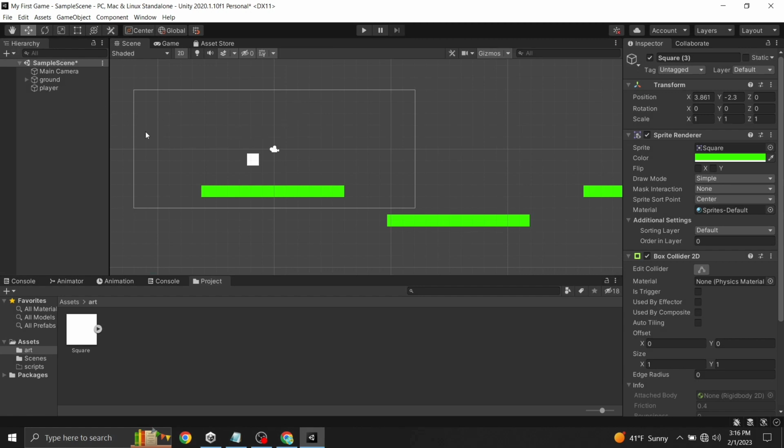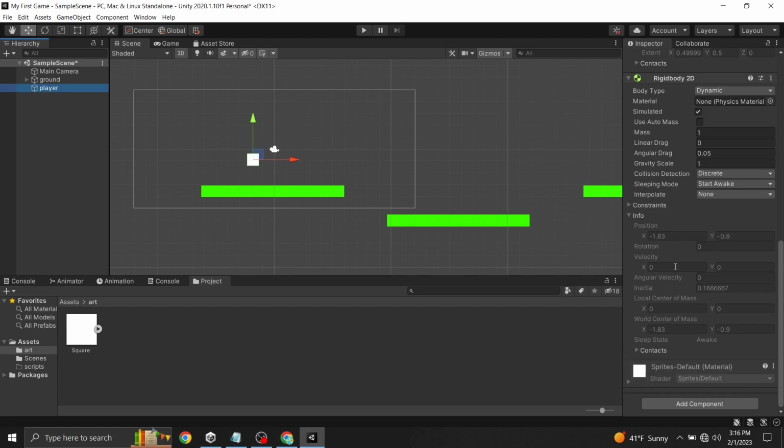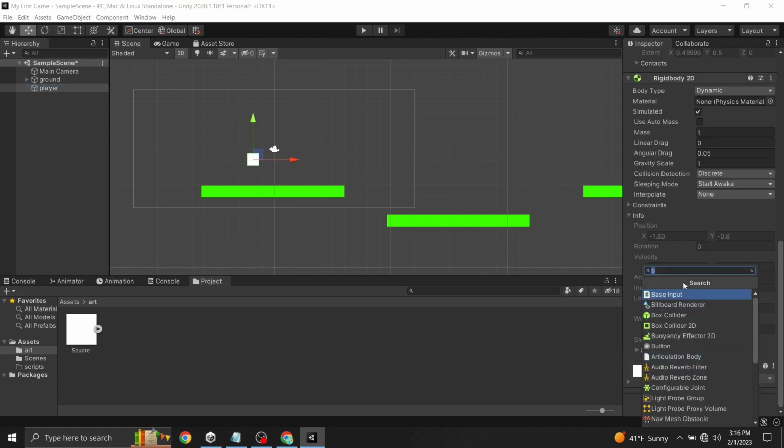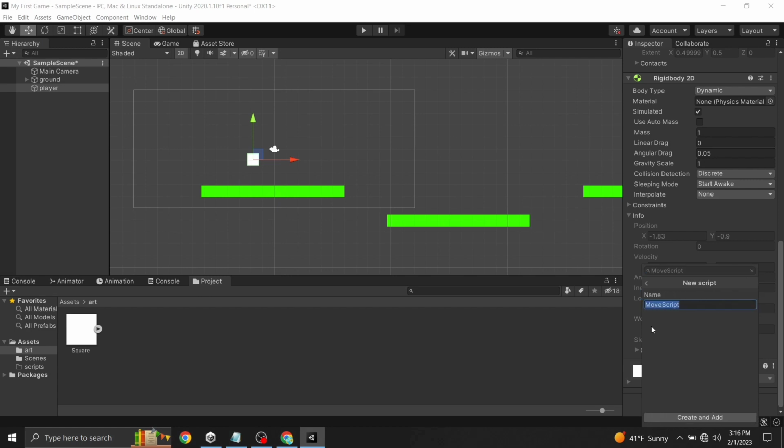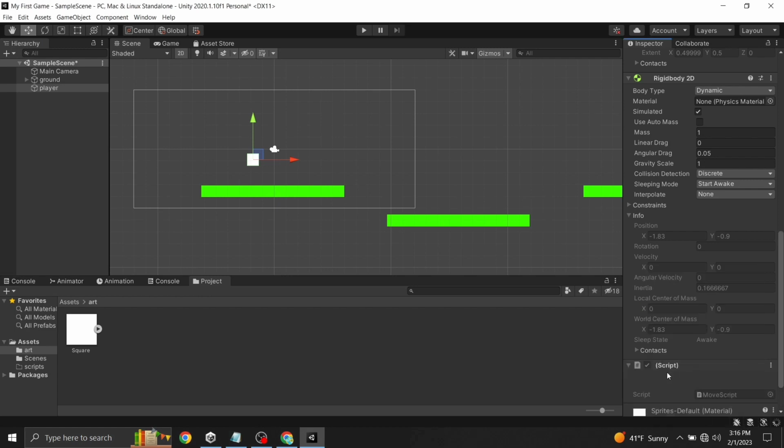There we go. All right, so the next thing what we want to do is we want to add some controls for our player. So we're going to write a little script for that, okay? So let's go ahead and click on the player and scroll on down to the add component. All right, from here now, what we want to do is we want to make a script. So we're going to add a new one. So we're going to call this the move script, okay? And it's, of course, it doesn't exist currently, so we got to create it. So go ahead and type that in and click enter. All right, we're going to do create and add.